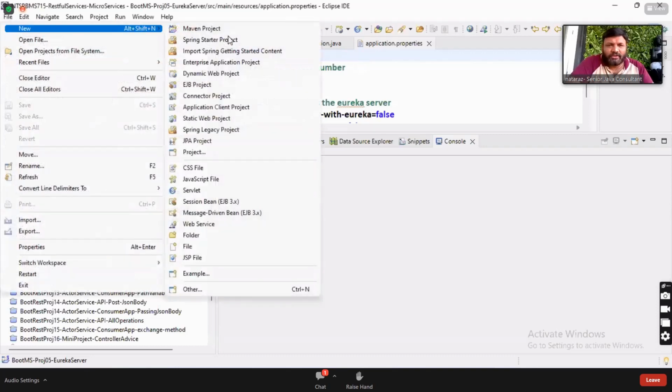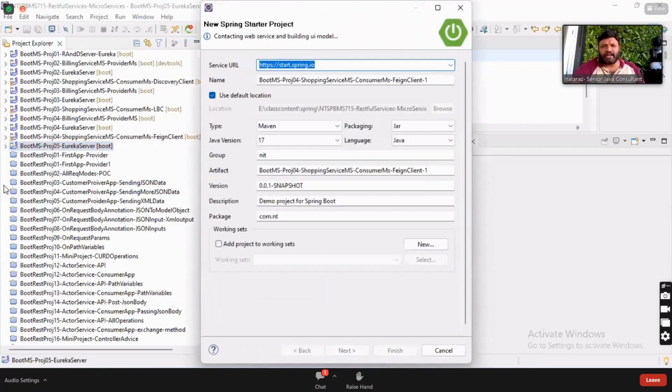Super. Eureka server is the old one, right? Spring Starter project, guys. Spring MS. I think we'll maintain the 05 series. Okay. Config server.